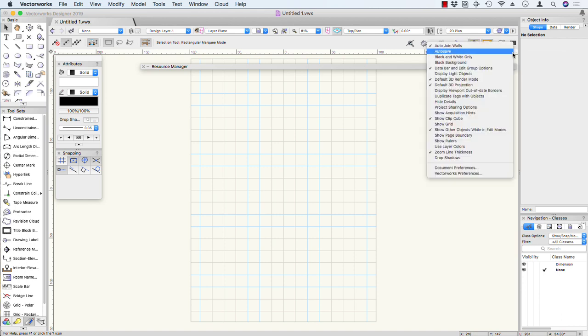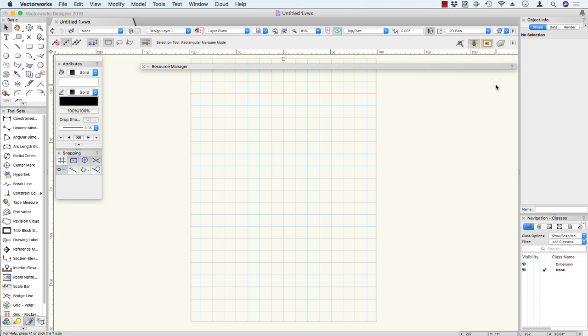We might not want to have the data bar options, we might not want to have the default render mode, and we may not want to have the 3D projection. So that'll just clean that up a little bit. These are really useful, these ones that I've got highlighted here. This one here, the zoom line thickness, it helps me to see what lines are thicker as I zoom in. So that's covered quite a lot.